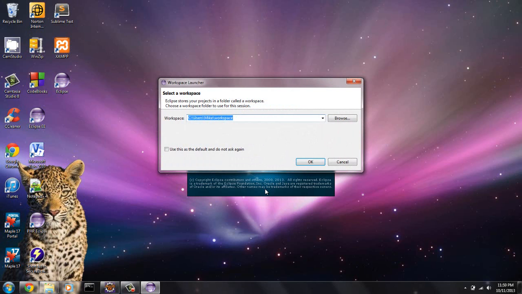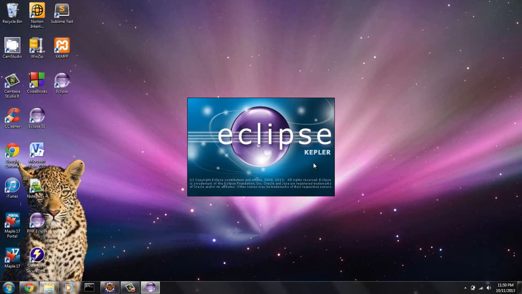workspace, and all you have to do is name the path, and mine right now is C, users, my name, and then the workspace. So I usually keep it in that and just change the name of this. For this case, I'm going to say Java tutorials. And I'll keep everything I go through within these videos in here. And I will use this as my default. Say OK. Let this load up.